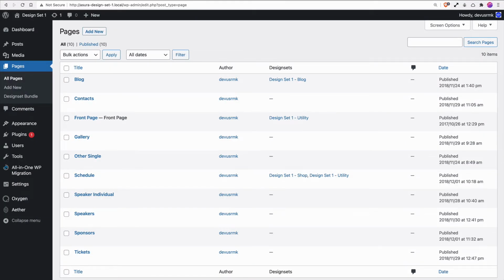And welcome to the last chapter of our Asura Academy. And today we are connecting our e-store with WooCommerce.